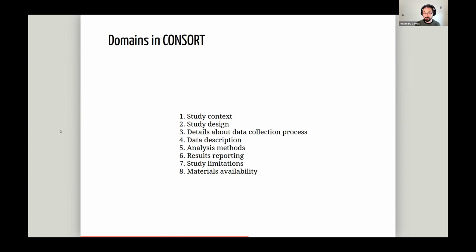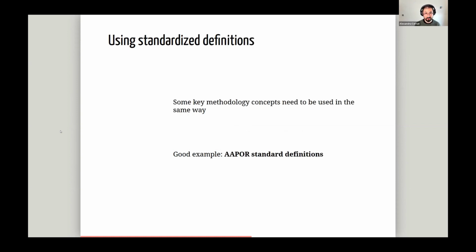And I think this also is having an impact in the social sciences. So in addition to the standards that the journals use, another important part is about using shared definitions or standardized definitions for key concepts in our field. So a really good example of this is the response rates. Response rates in surveys can be defined in very different ways.